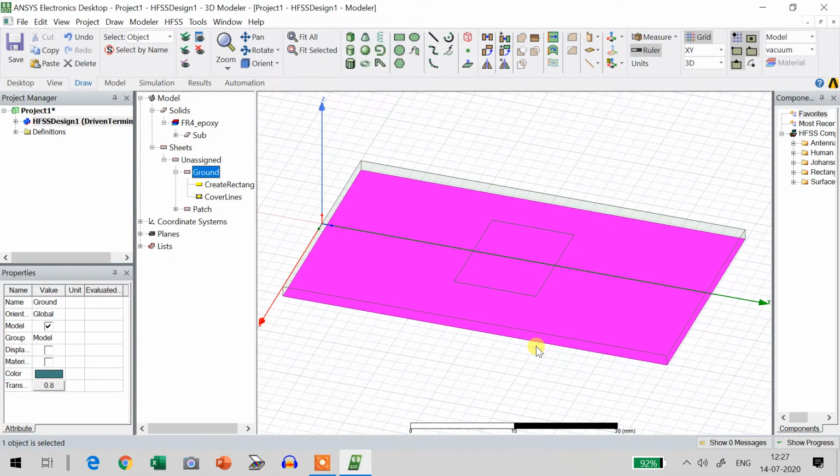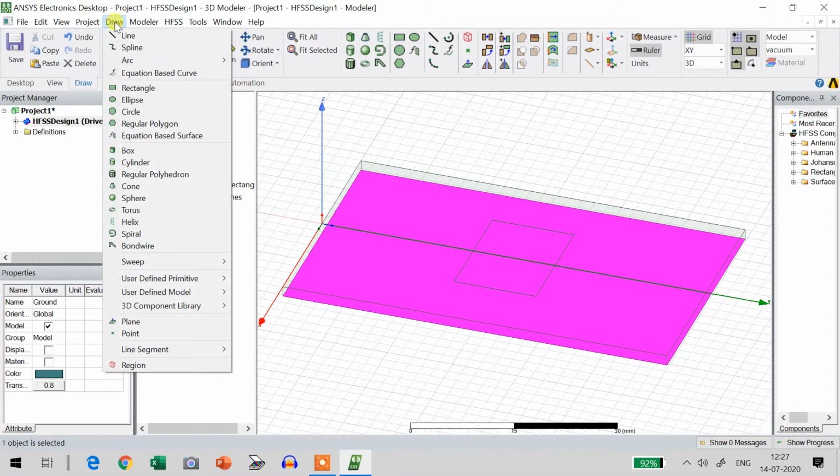Now what all have I set? I have set the substrate with some height, then I have set my ground plane and the patch. Now I have to come to the H feed type. Therefore we have to give the feed lines, and this feed line will definitely be a 2D structure. So again we have to go to draw and select the rectangle.